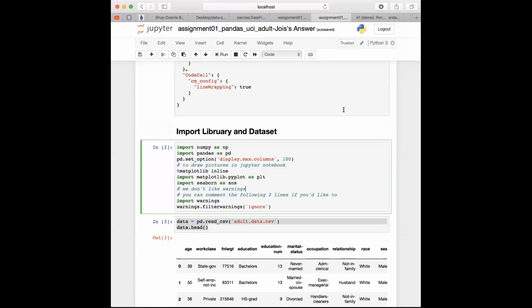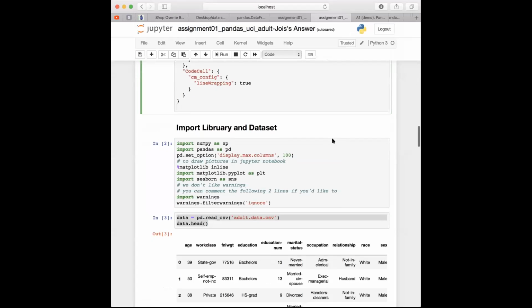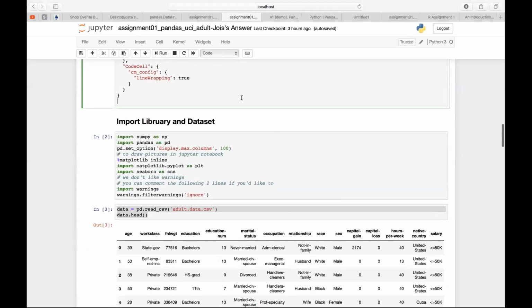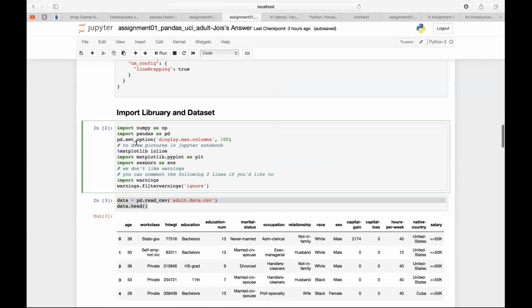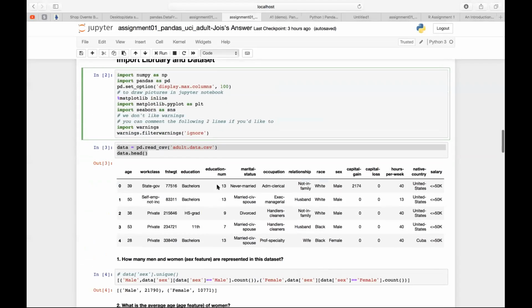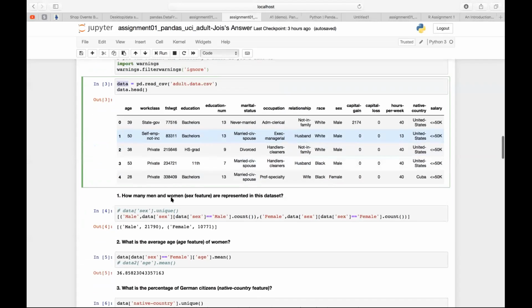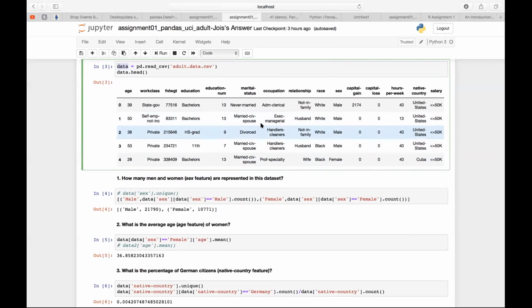So are we good to start answering the questions for assignment 1? Okay. First of all, we want to import NumPy and Pandas. And then because we already have our CSV data file in our folder, we just call the CSV and name the data set as data. So this is how the data set looks like.